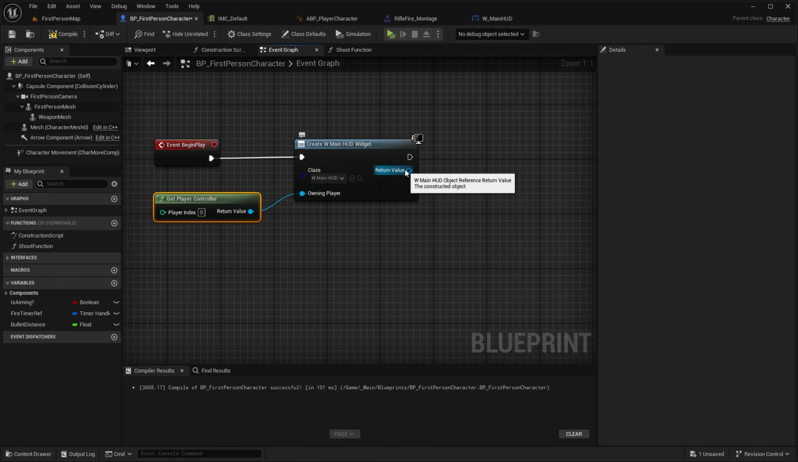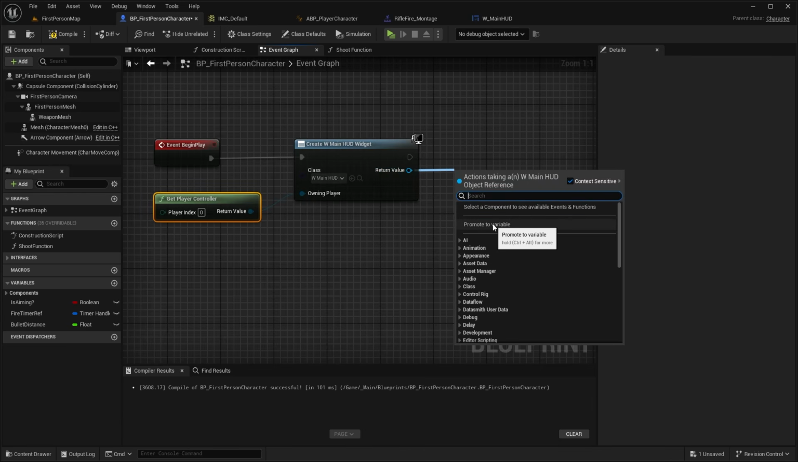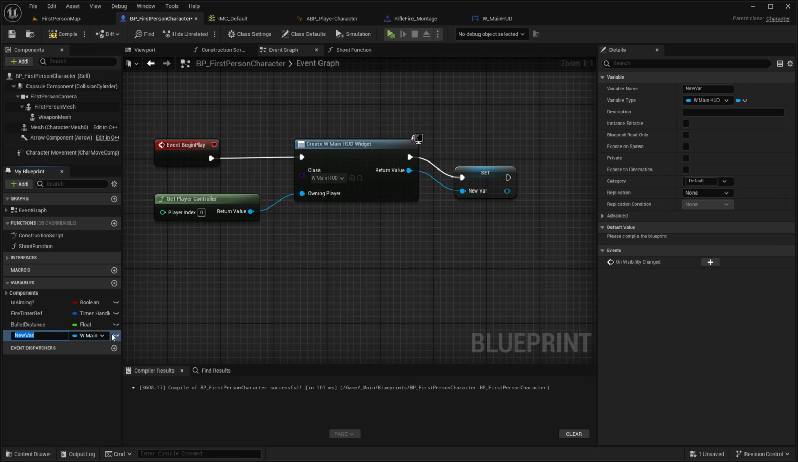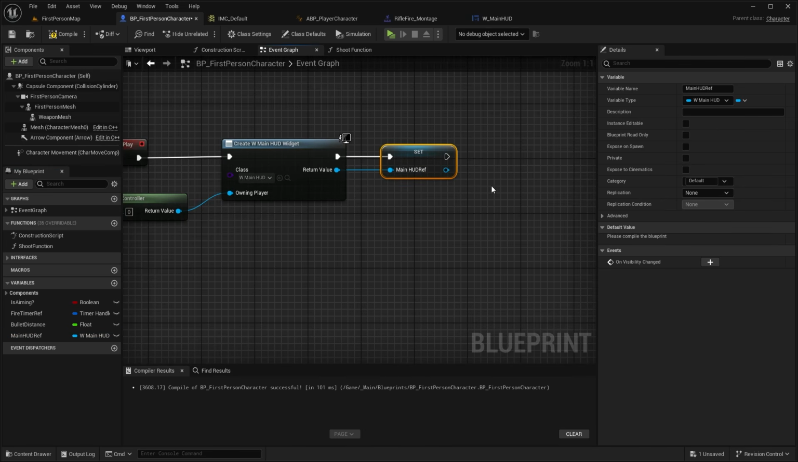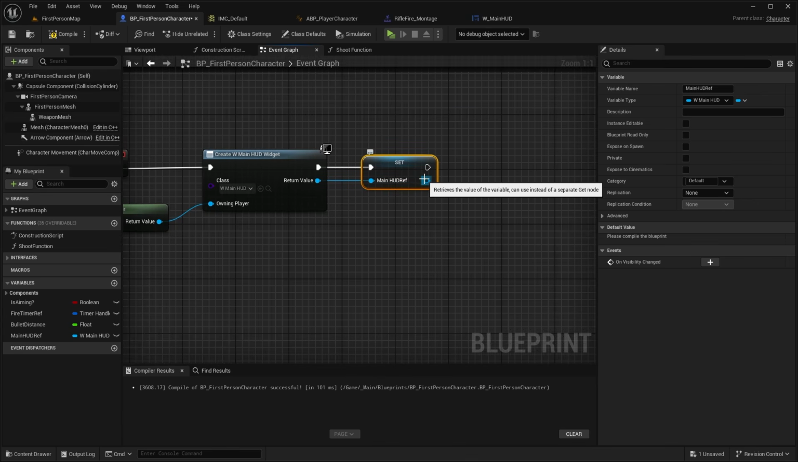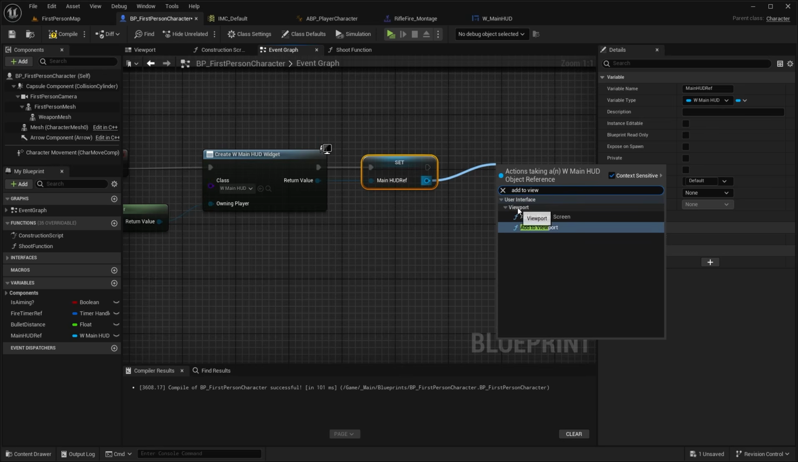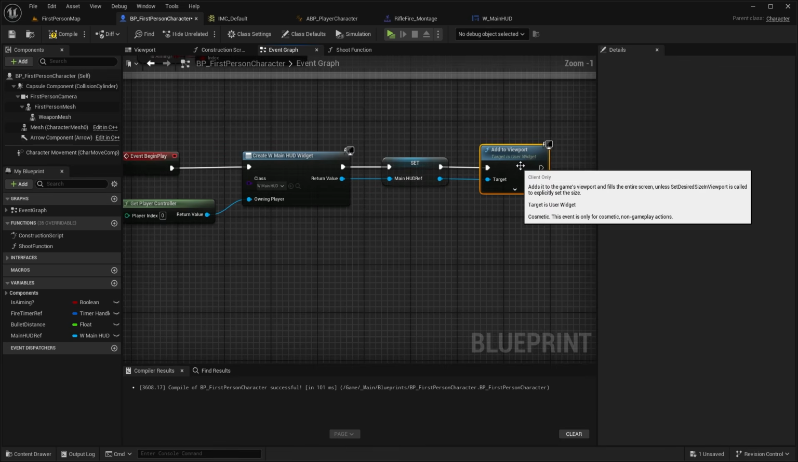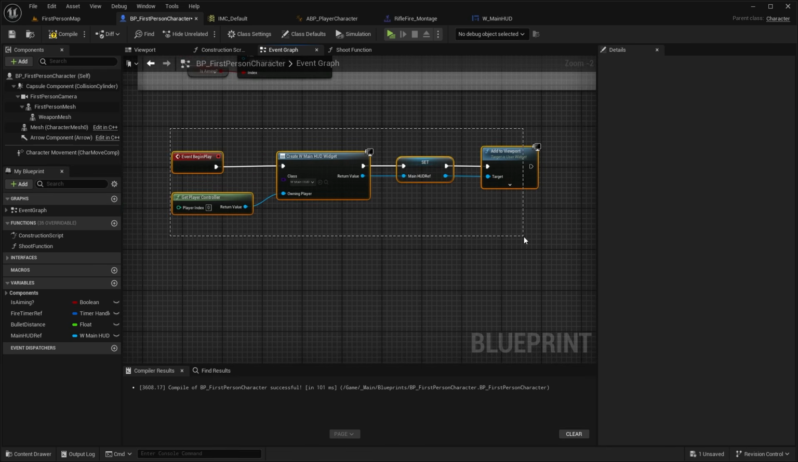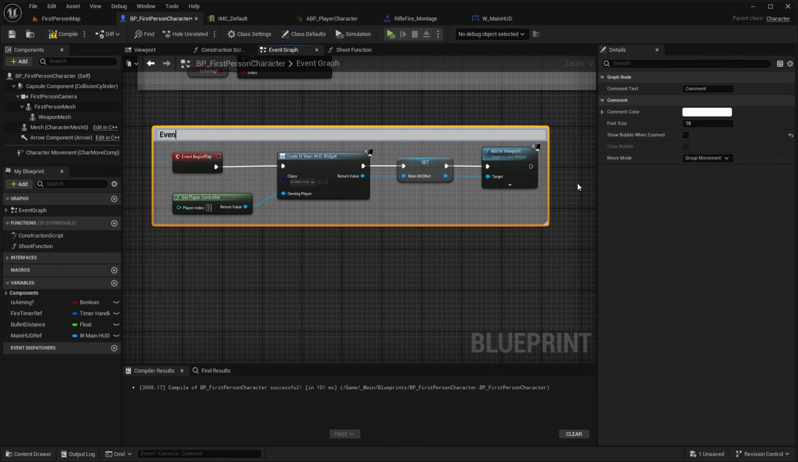Now we just need to add it to our screen. So before we do that, we actually want to take this and promote this to a variable. That way we can save a reference to this. And we'll name this main HUD reference. And then lastly, we can add it to our screen. So in order to add it to the screen, you drag up here and do an add to viewport. And now we'll go ahead and add it to our player screen. So then just select all this and add a comment. This will be event begin play, create our main HUD widget. And we'll click show bubble when zoomed.